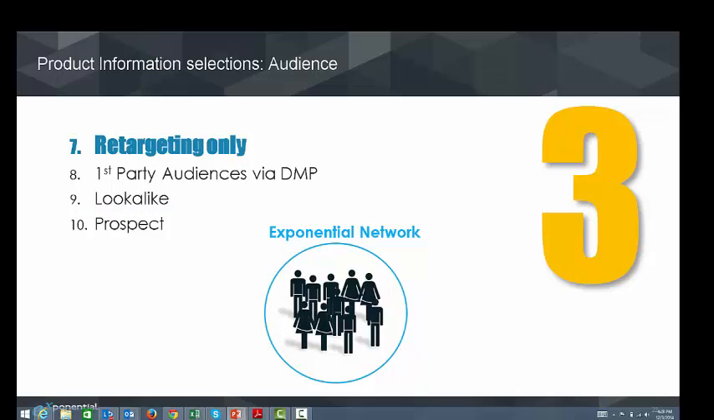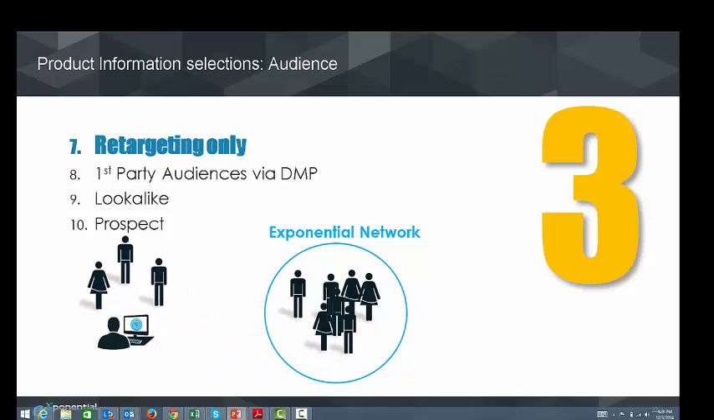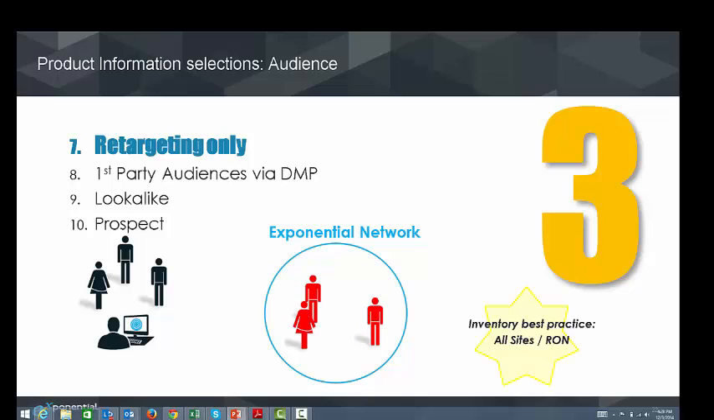The final 4 are less common audience targeting solutions. Retargeting only signifies only showing impressions to an audience that's been identified via a pixel. Typically, those are people who have visited a site.